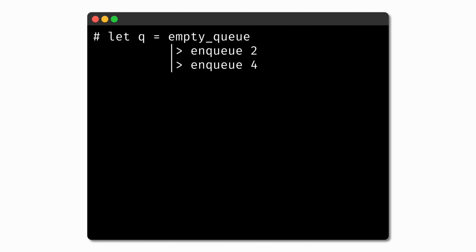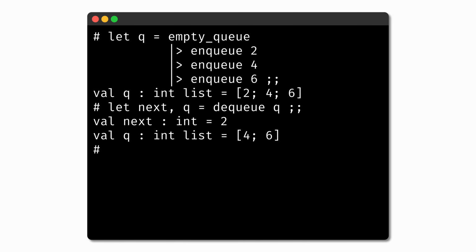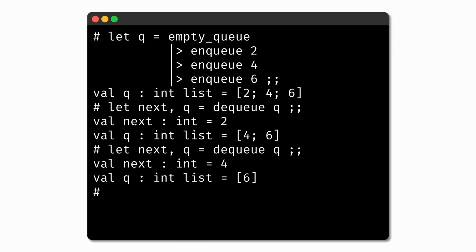For example, we might start with an empty queue, enqueue the number 2, then the number 4, and then the number 6. Now, if we were to call the dequeue function on our queue, we'd see that the first dequeued element is 2, and leaves us with a remaining queue. If we dequeue from the remaining queue again, we see that the next dequeued element is 4. The queue operations work as expected. Elements enqueued earlier are also dequeued earlier.